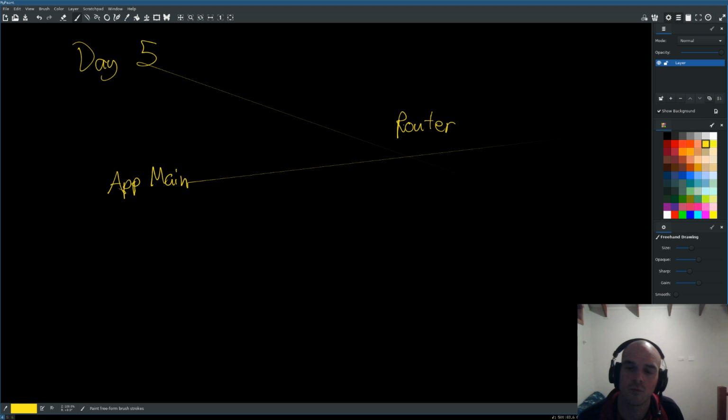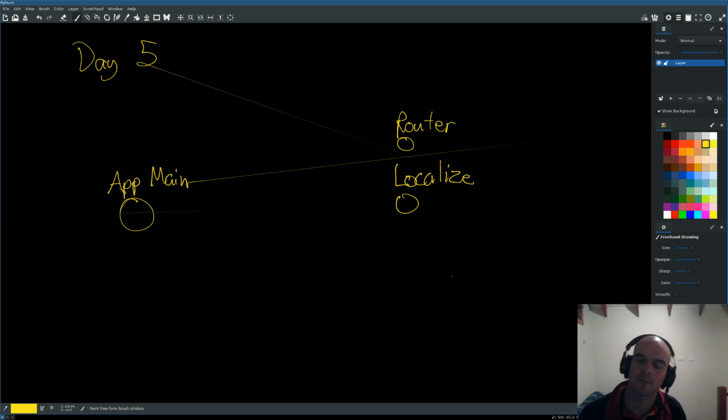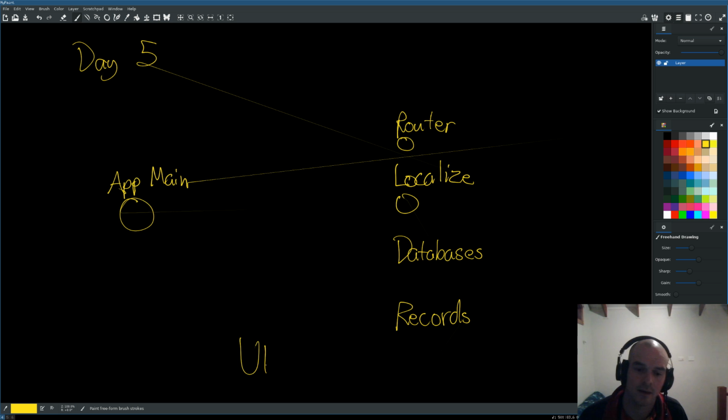And this has a little bit of state. This will eventually have a bit of state. We'll probably have a localized service in there. That will have a bit of state. And then we'll probably do some more. We'll have some database state, like requests that are outgoing and stuff like that. Just records in general. UI state.